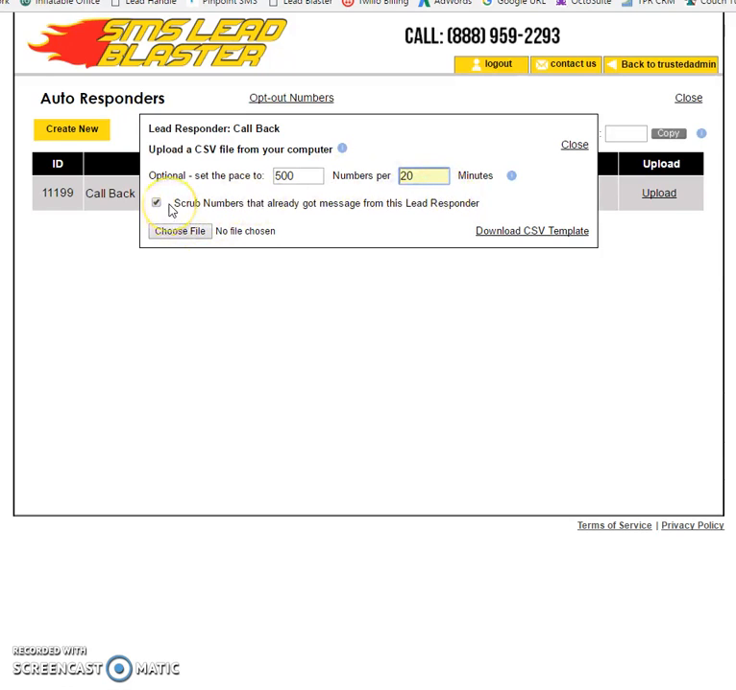This check mark scrubs numbers that already got the message from this lead responder. Let's remember this right here, this is a lead responder. So if you've uploaded numbers there before and you don't want to resend to the same people that you sent to prior, you would put a check mark there. If it's a new list, or if it's the same list and you just want to hit them again with the same message, then you would just remove the check mark and it would not scrub against other messages that were already sent.